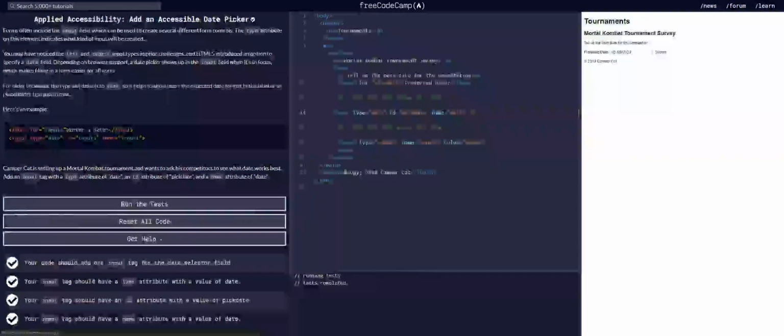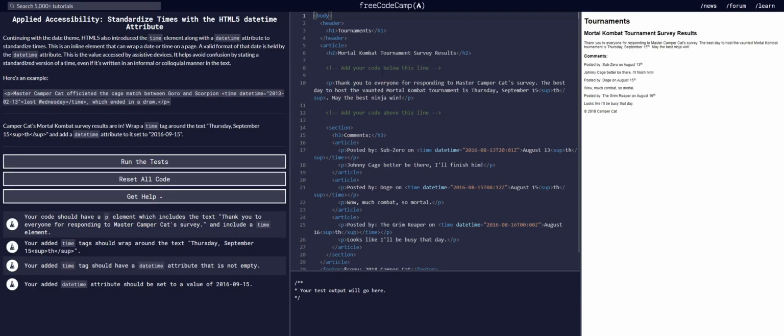Now let's continue. Again, we have a header with the tags of tournaments, article Mortal Kombat survey, then a section with comments and articles.